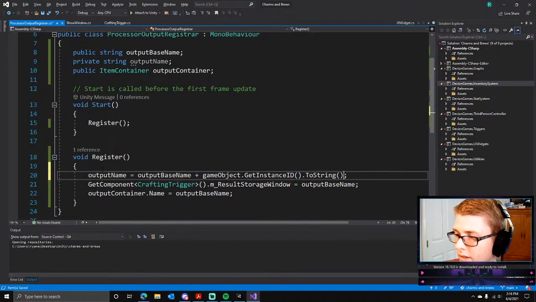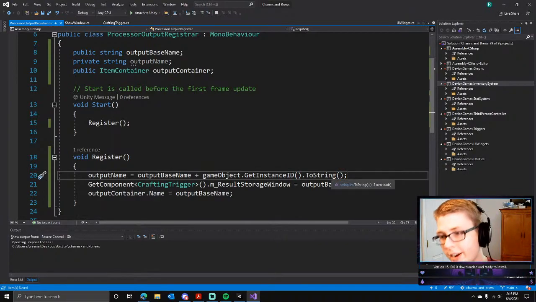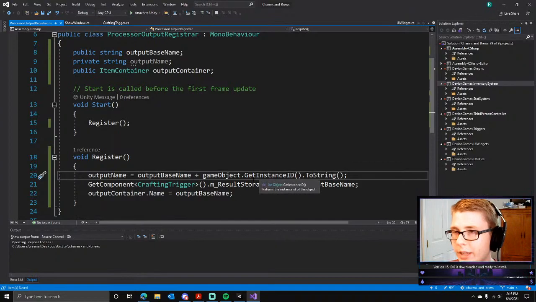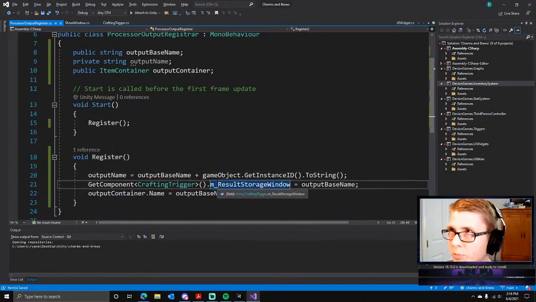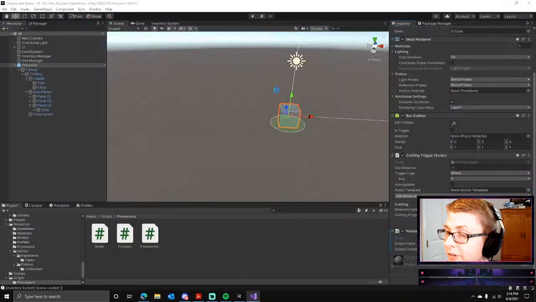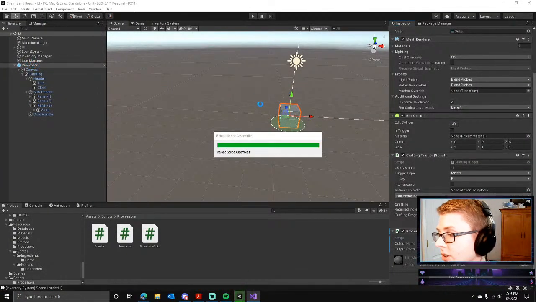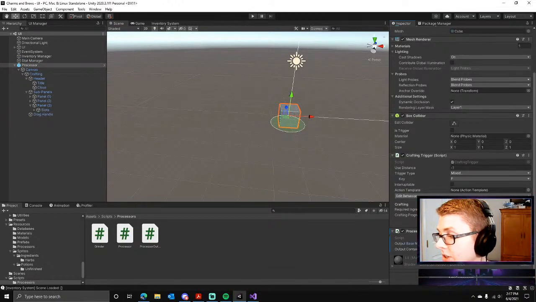Dot toString. So now basically the issue we're dealing with is that it's expecting a specific reference by string, which is a little weird, but whatever, to a specific window to put the output. So I would basically have to manually go through, and for every instance of the same processor, I would need to change the name manually.